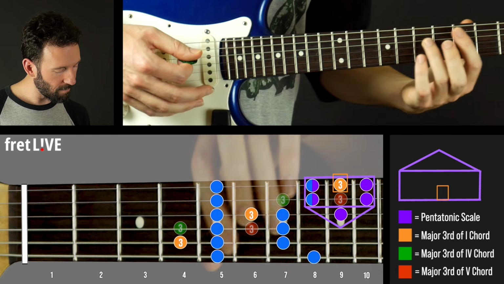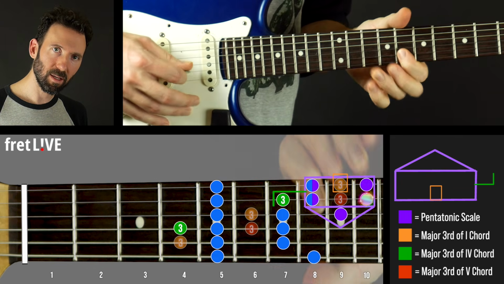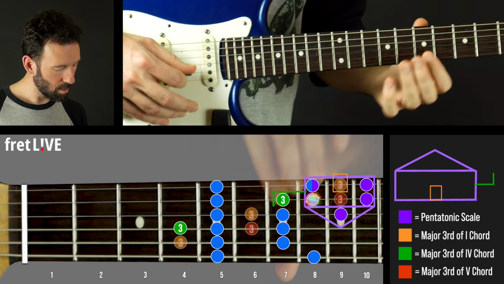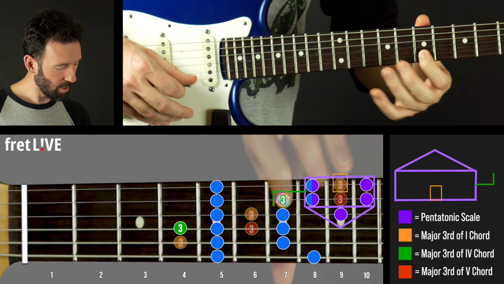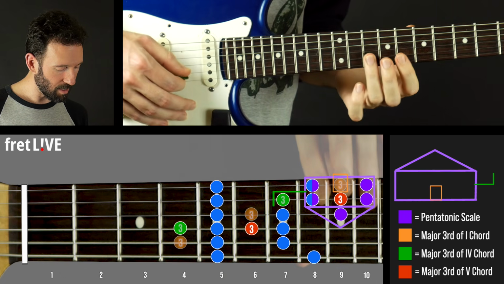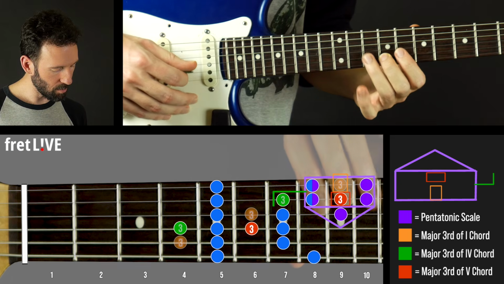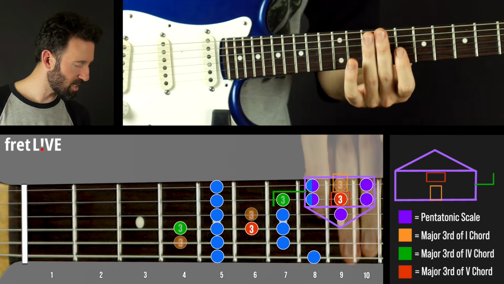Then the third of the 4 chord I like to think of as the balcony right off the 2nd floor of the House of Blues. And then of the 5 chord, I like to think of as the window on the 2nd floor of the House of Blues. And that's it. So here's an example.